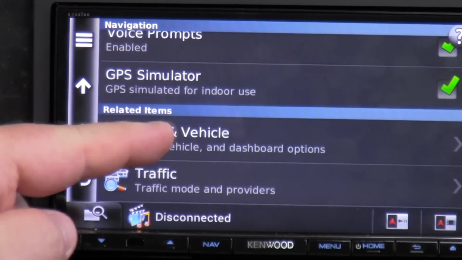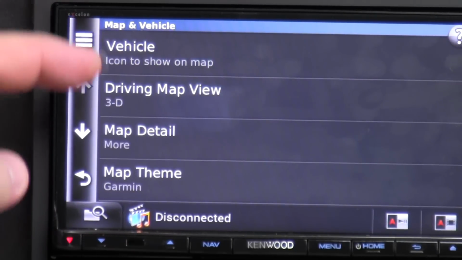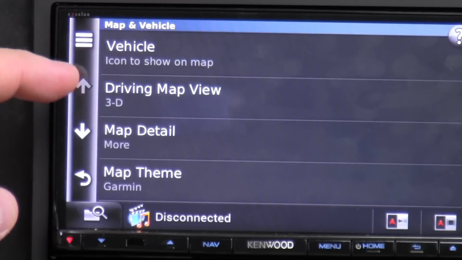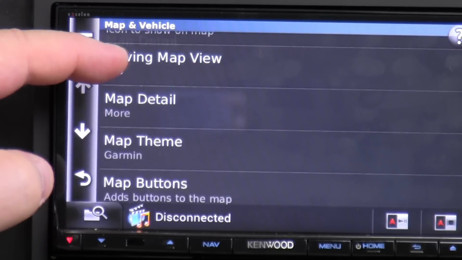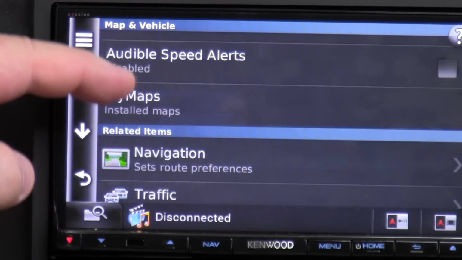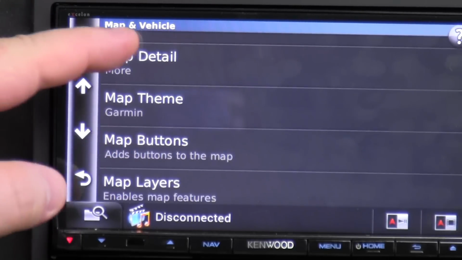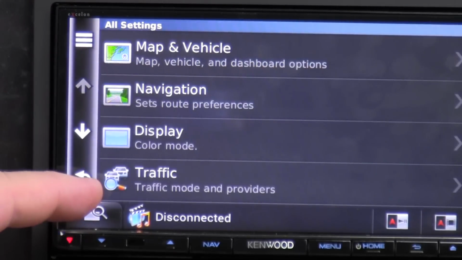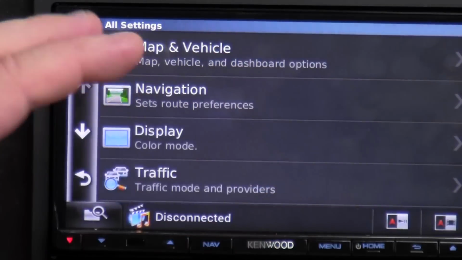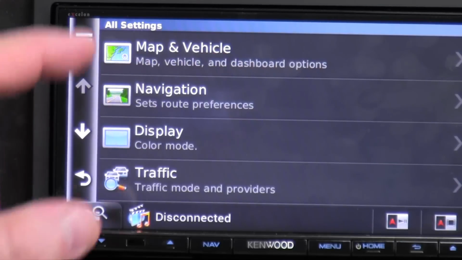Map and vehicle. Map, vehicle, and dashboard options. We got vehicle, driving map view. We're inside menus and menus and menus. Vehicle, driving map view, map detail, map theme, map buttons, map layers, dashboards, auto zoom. It looks like I've just been in this whole thing all over again. I think all these are menus for the map and vehicle, for those settings. It's the same settings for a different part of the navigation area. So I'm not going to go through all those.